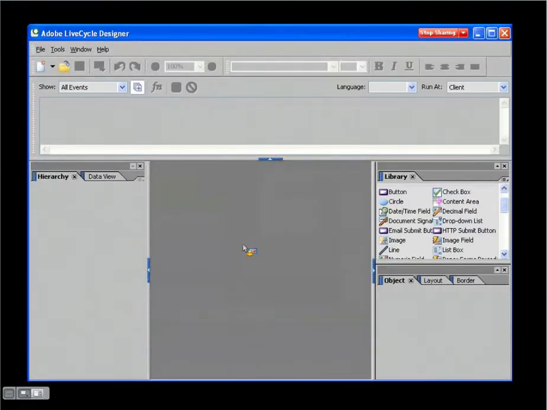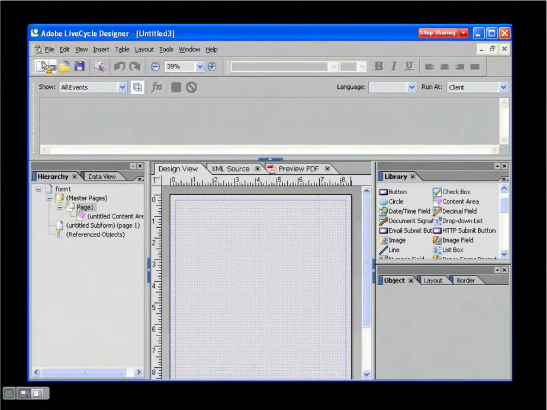LiveCycle Designer is composed of a set of windows, where each window is a different design tool. This is the window layout that I like and what I think is the best layout for scripting. So let's start right off by creating a new document. Now click on the New Document button up on the left-hand corner, and you can see that the main window right here in the middle sort of comes alive and displays a set of tabs.